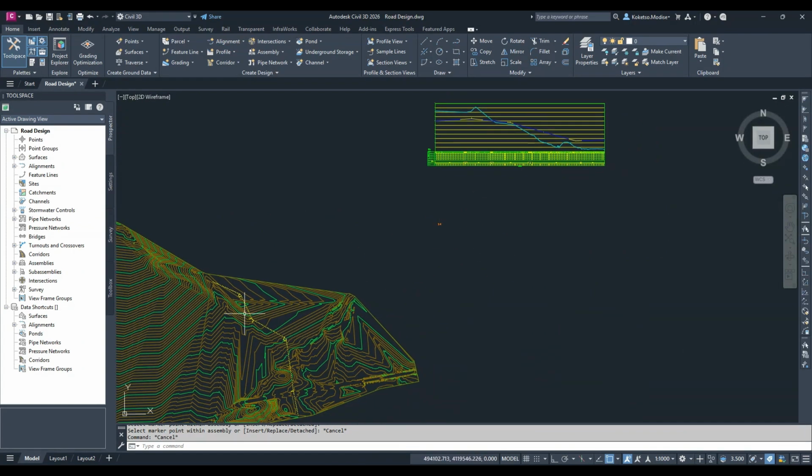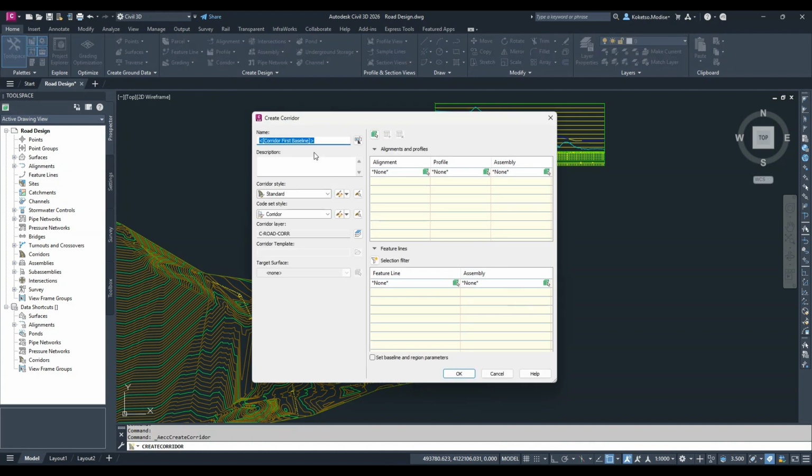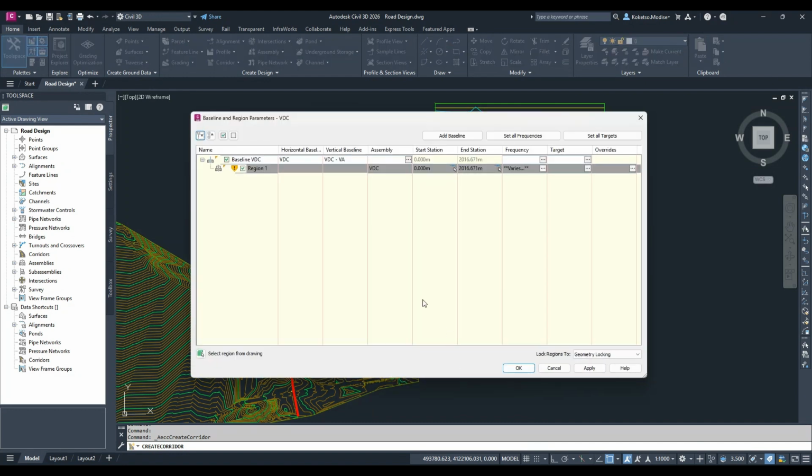So after this, we have our horizontal alignment, vertical alignment, assembly, and then now it's time to create our corridor. So we're gonna create our corridor. I'm gonna name it VDC again. And then it's gonna allow us to place an alignment. So I'm gonna place my alignment, and then automatically it's gonna place my vertical alignment for the profile, and then the only thing left is to place our assembly, and then this is gonna be automatically selected, set baseline and region parameters. So the target surface, I'm gonna make it existing surface, and then I'm gonna say okay.